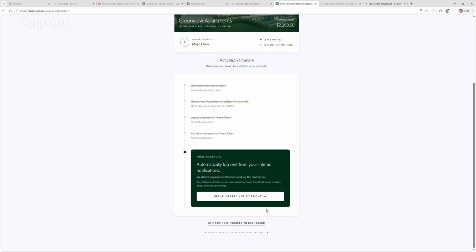The final step is configuring Interac e-transfer notifications. This optional feature allows DwellTrack to automatically detect Interac e-transfer confirmation emails and record rent payments for you. Your tenants continue sending rent directly to your existing bank account. DwellTrack never receives, holds, or moves your money. It simply uses the confirmation emails to keep your rent records up to date.